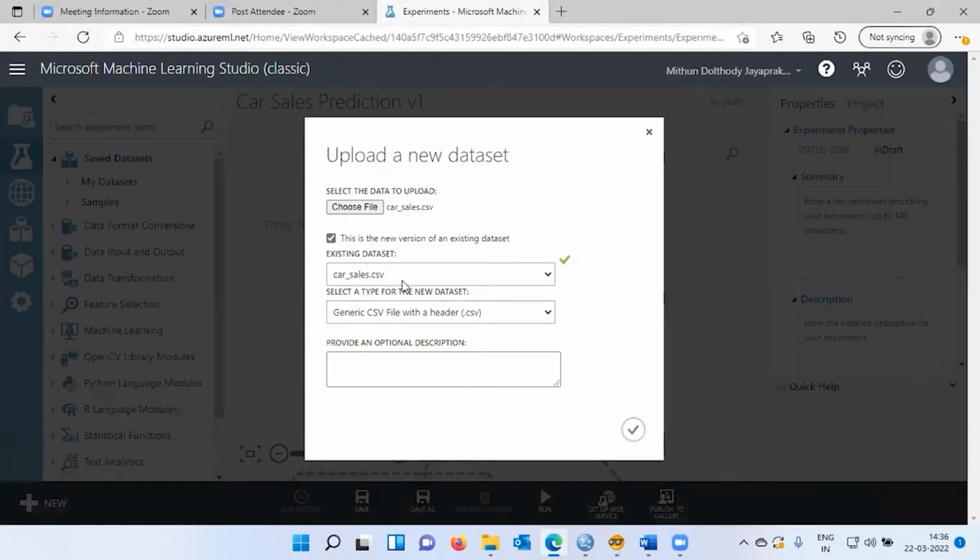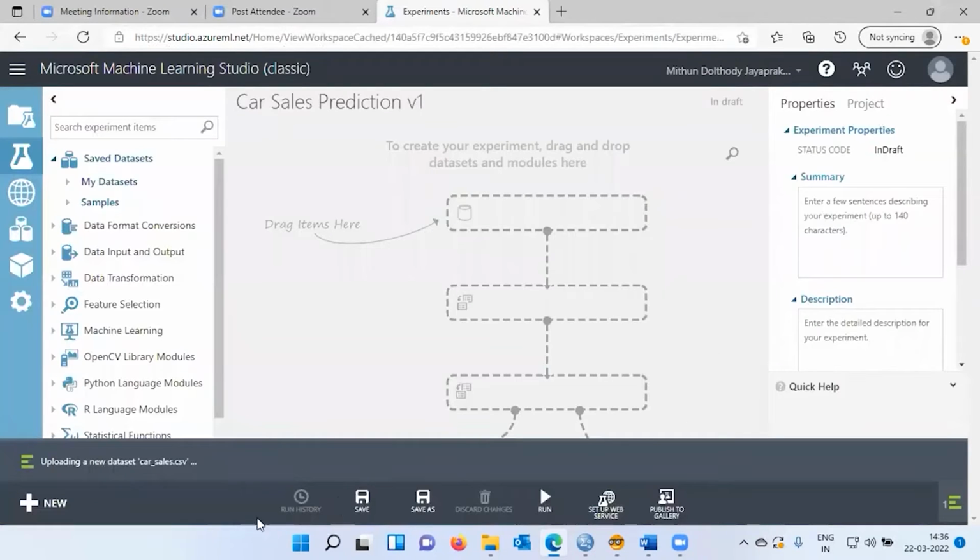car_sales.csv. This is the CSV file which I will be working on. Generic CSV file with a header. Yes, let me click on OK. As you can see here, Azure is uploading a new data set which is called car_sales.csv. It takes a couple of moments to upload the file.